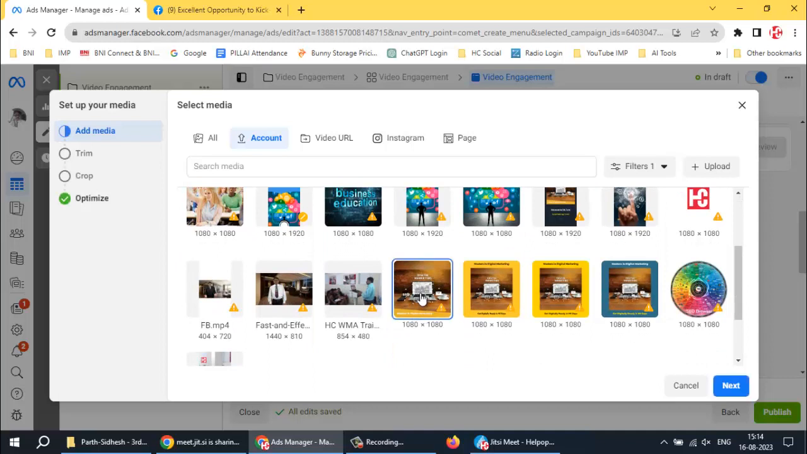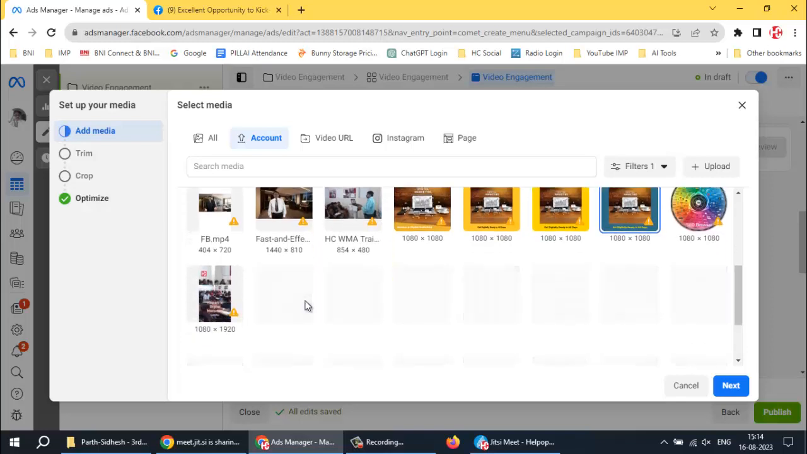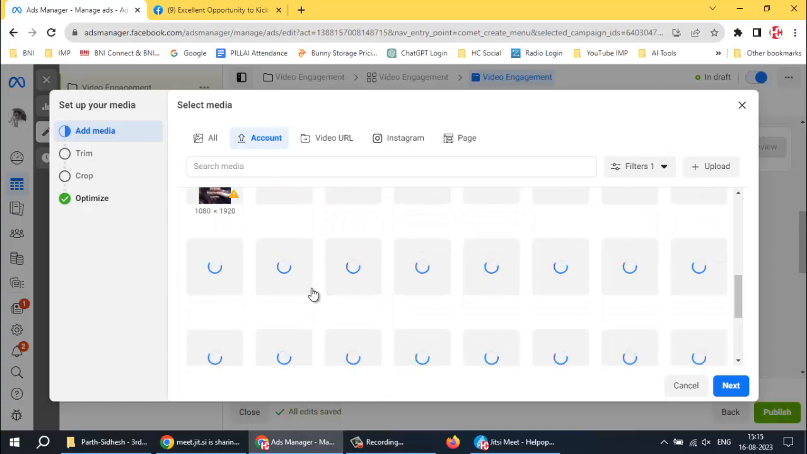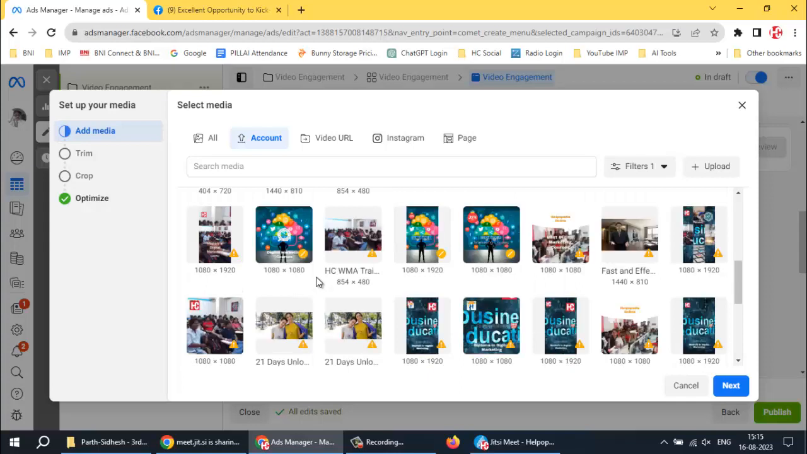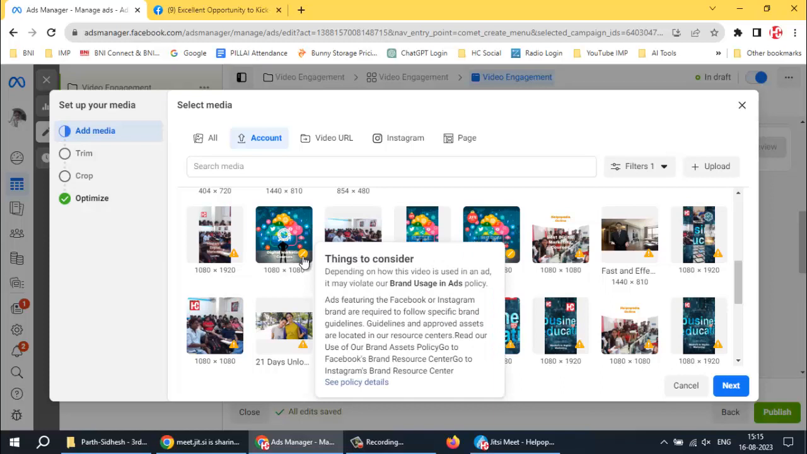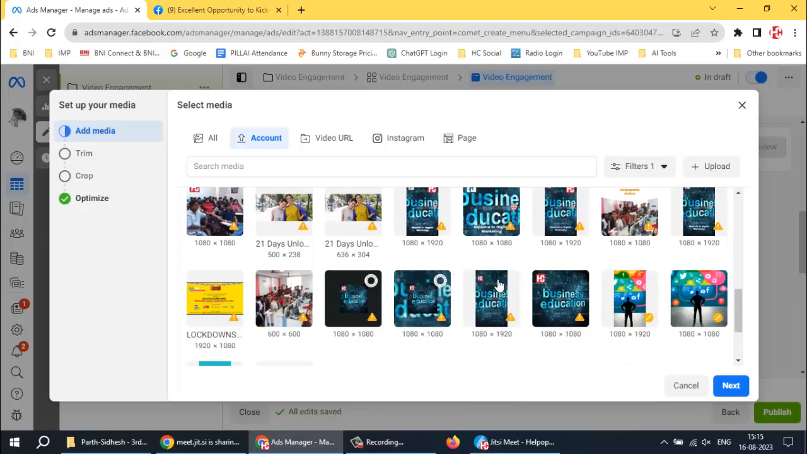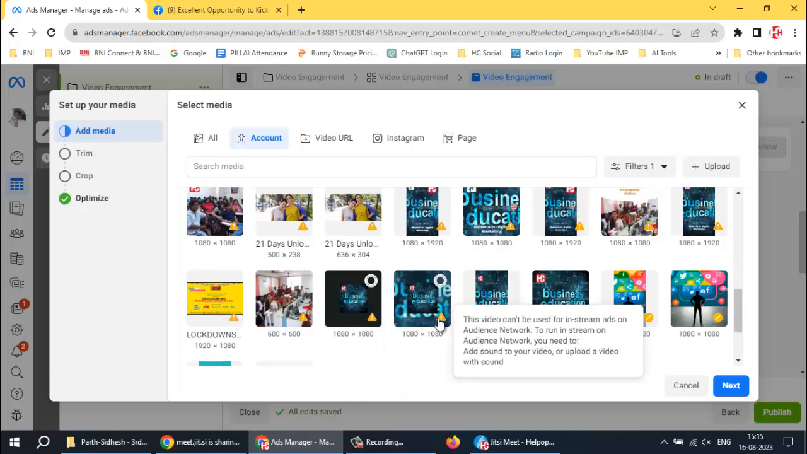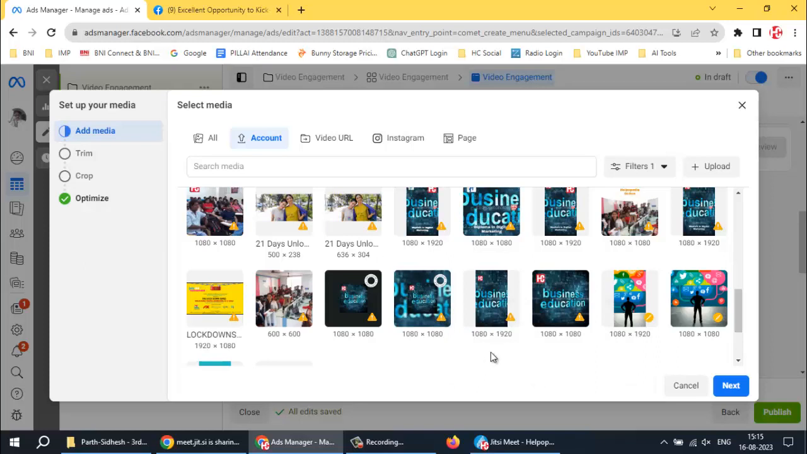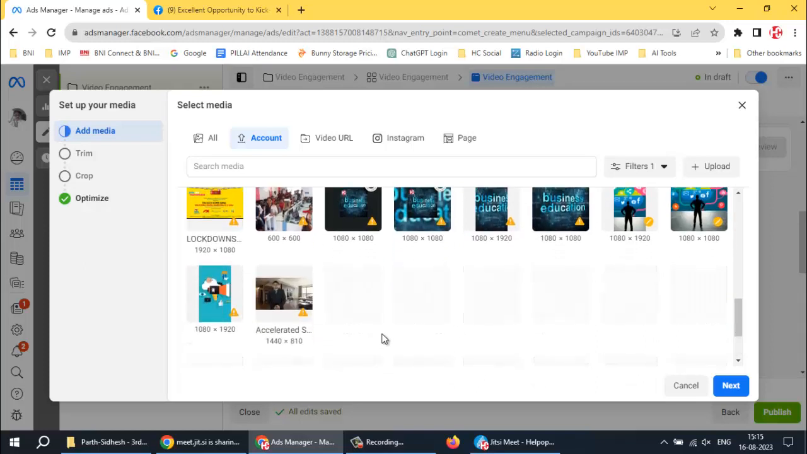It needs to be 1080. So like this I can select any of the videos that can come up. Basically it requires videos which are square, mostly square only, because of brand usage policy, but ideally it requires 1080 by 1080. You need to add sound, so we require a video which has a sound. So let's see which video has a sound.